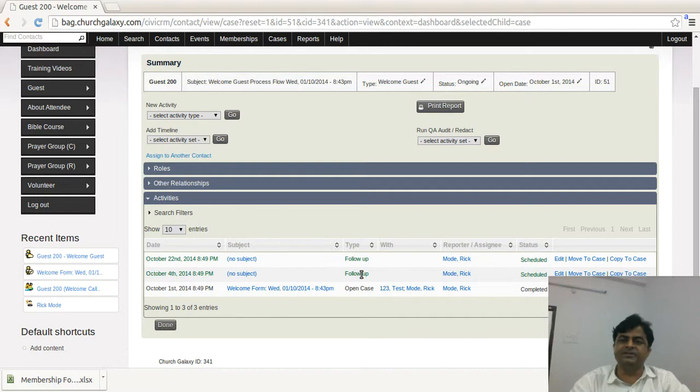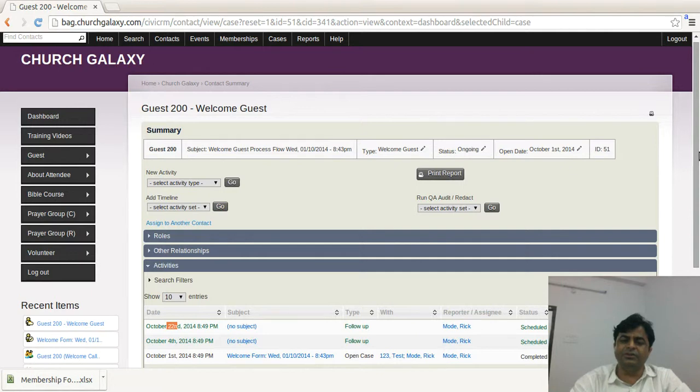It depends upon what happens after the call, what kind of follow-up needs to be done, and then 21 days from the first date, from 1st of October, another follow-up activity is scheduled. This is how a pastor will be able to know that a guest has come and he needs to monitor it. That way we can keep track of every guest and visitor. We can visit them, meet them, tell them, see where they need help, and see if they can be members of our church.